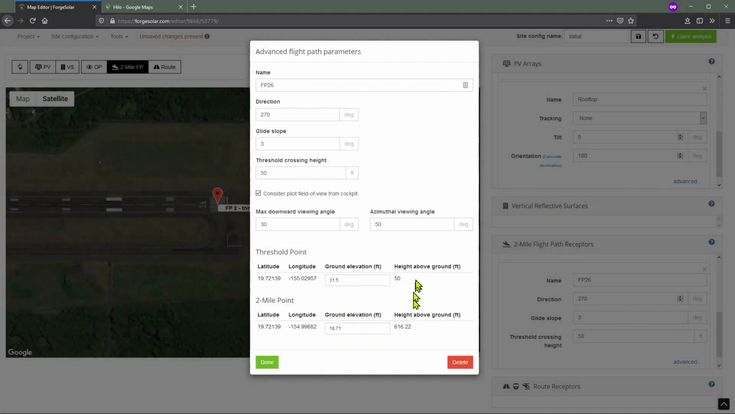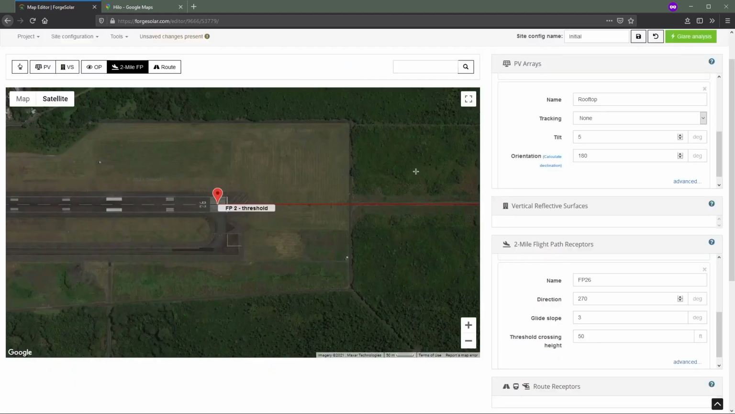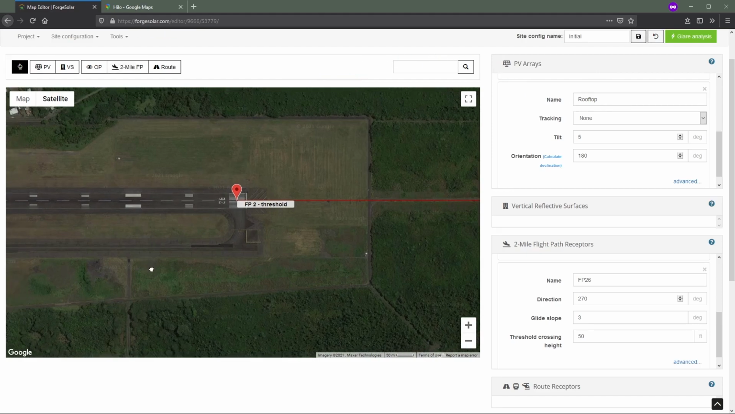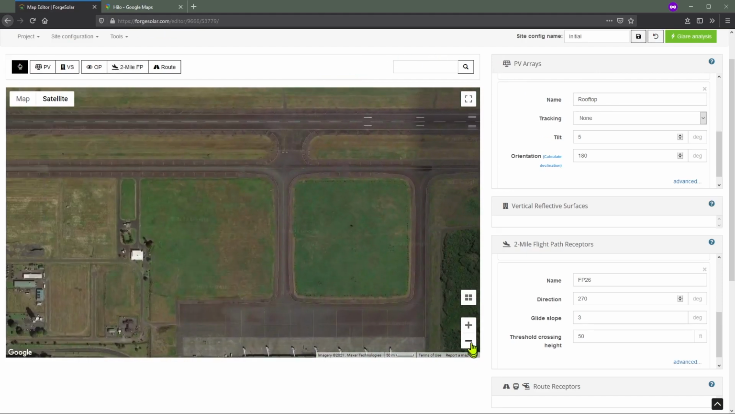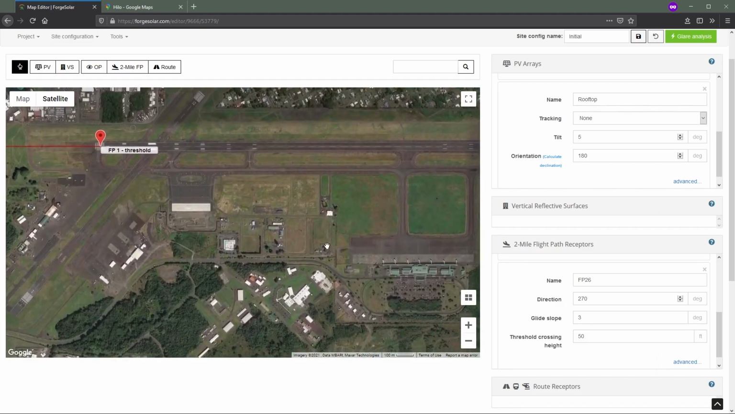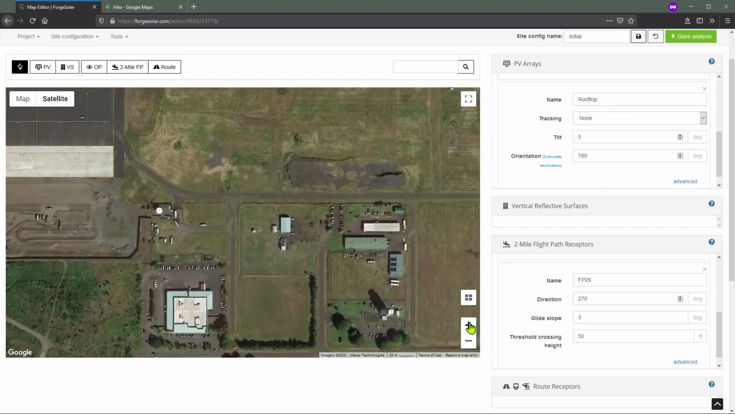And we could adjust other parameters like ground elevation if we needed to. That's it for that flight path. And save it again. And now let's look for the air traffic control tower. We know ahead of time where that is located. So we scroll to it.